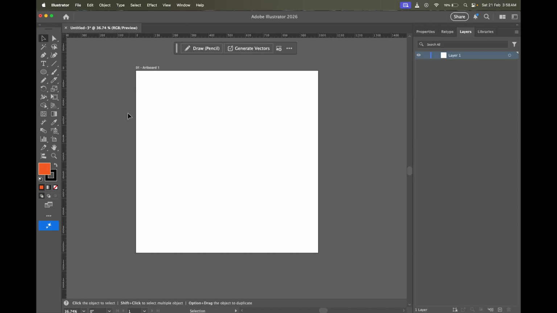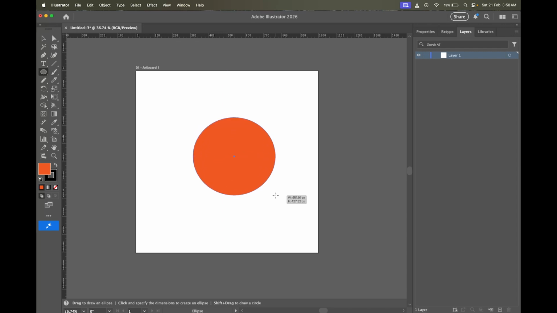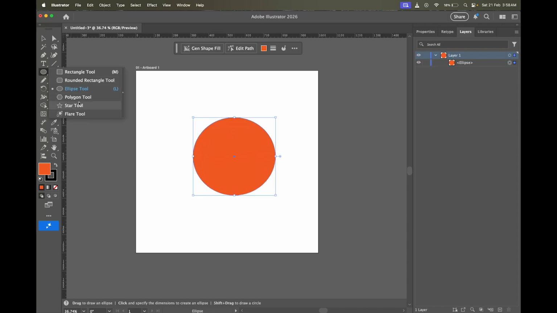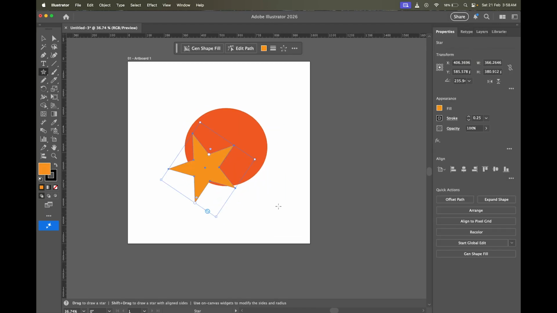The fourth option is the Pathfinder tool. Let me draw two shapes. First I'll draw this one ellipse, and then let me draw a star. Okay, and I'll change its color as well. Now what I want to do is cut this star shape out of this circle. Okay, for this, the Pathfinder tool would be a very good option.